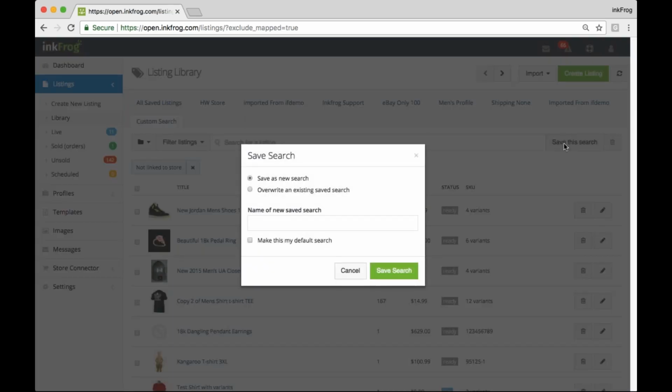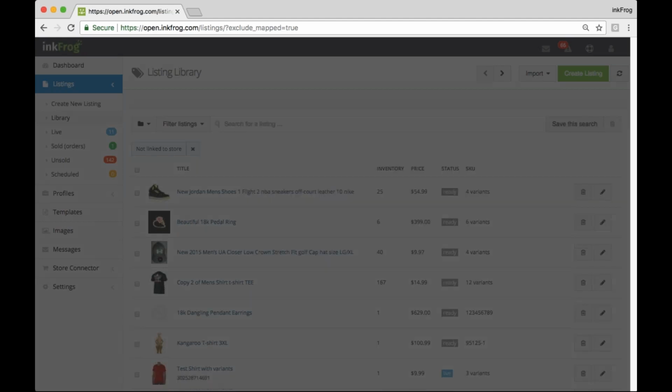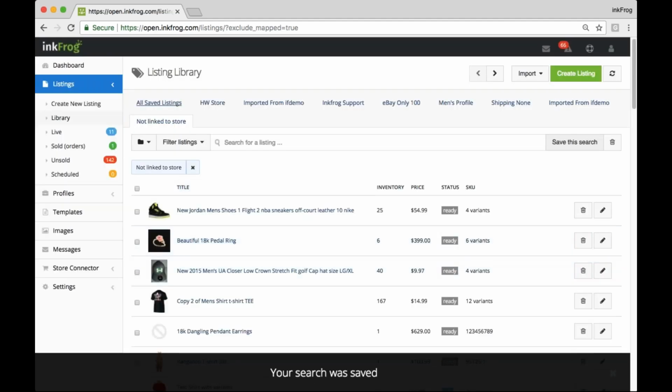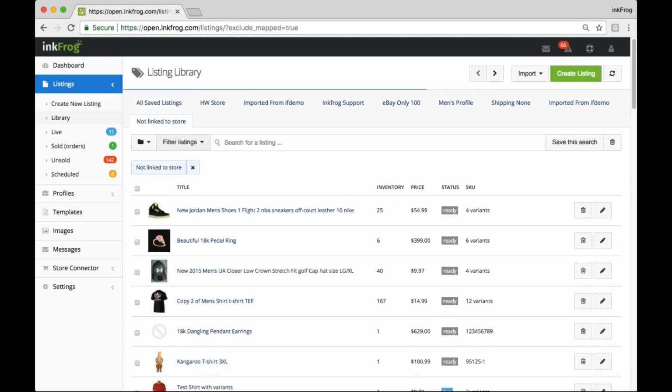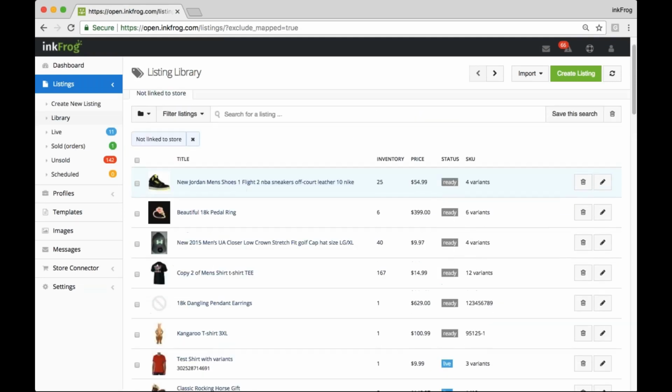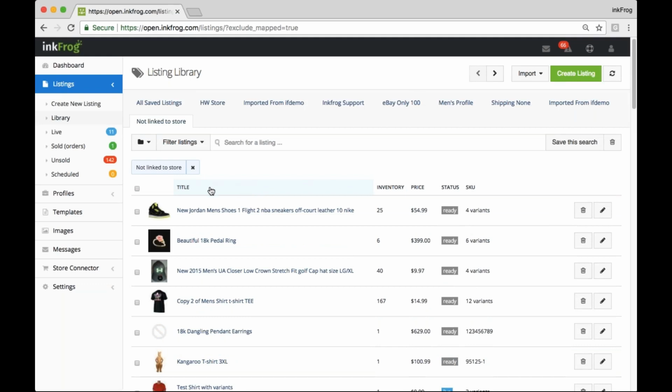Or you can go ahead and save this search for something to refer back to each time in the library. Go ahead and save it. It'll become then a searchable tab here in your inkFrog library, which will always pull up any items that are not currently linked to an imported store product.